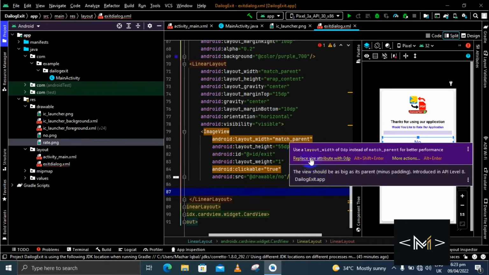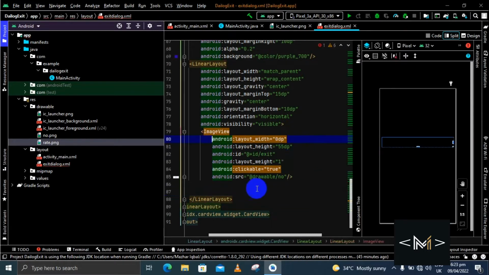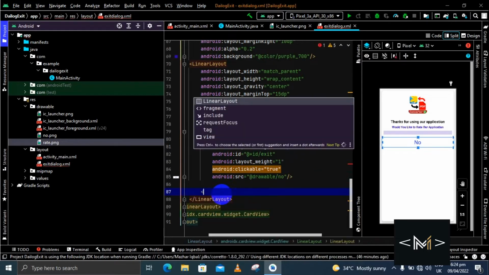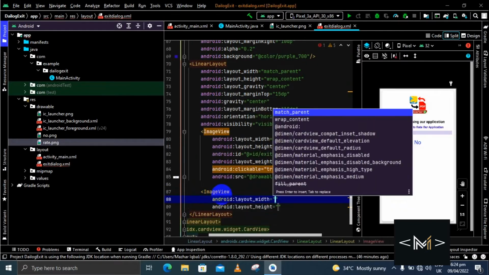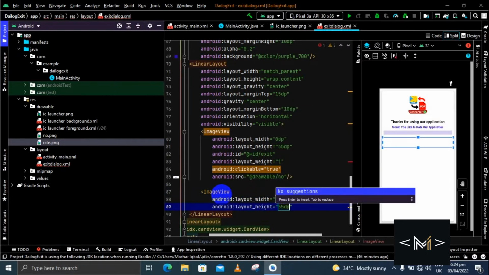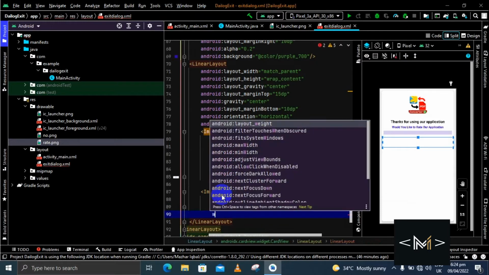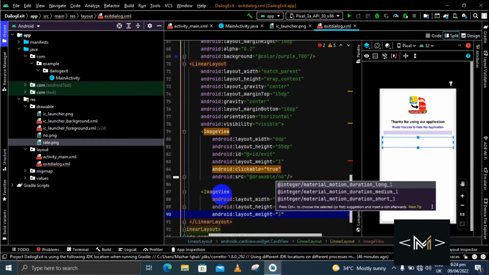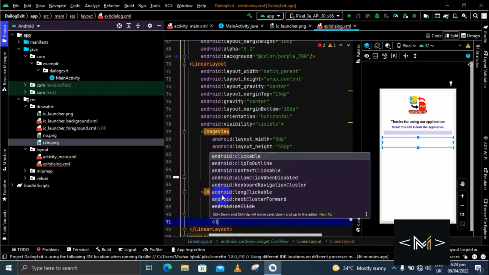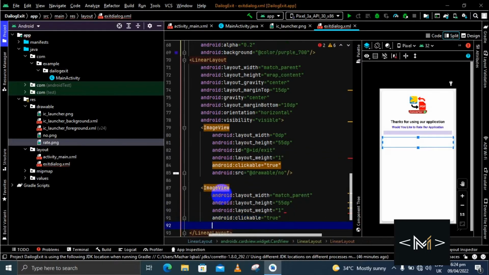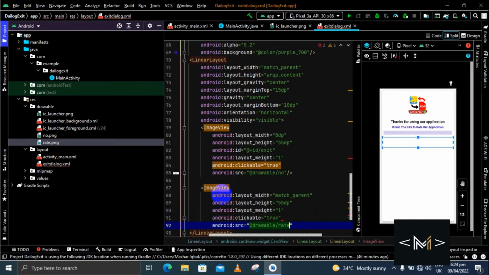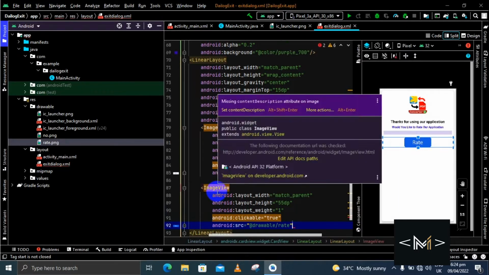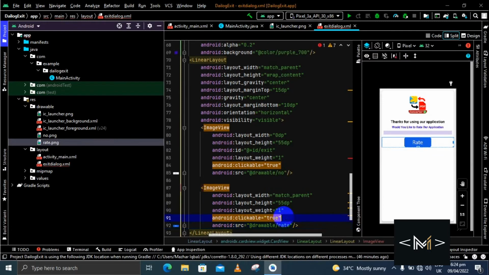Okay, replace this with 0 dp. The next thing will be an image view. The image view will be match parent and 55 dp, and the weight will be 1. Also this will be clickable true, and the src from the drawable will be red. Okay, and that will also be visible.